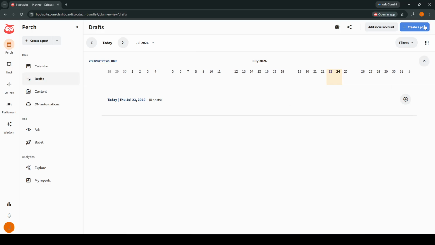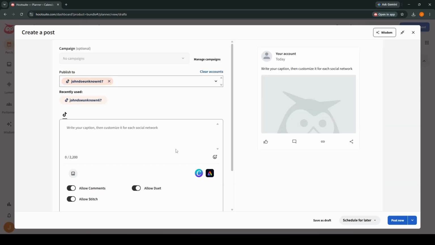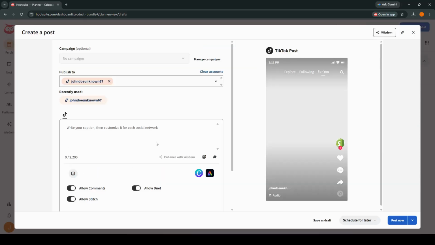First, click the plus. Create a post. You will usually see this as a prominent blue button. Take a moment to find it in your Hootsuite dashboard. Once you click it, Hootsuite will open the Composer area where you can select your account and start building the post. Next, select your TikTok account.